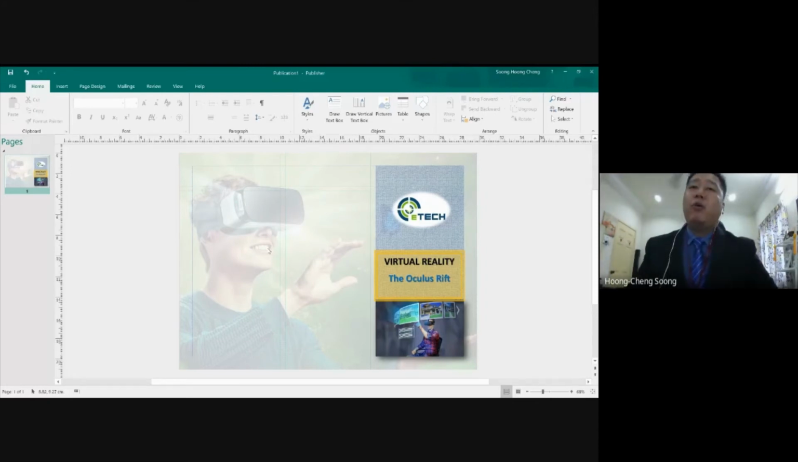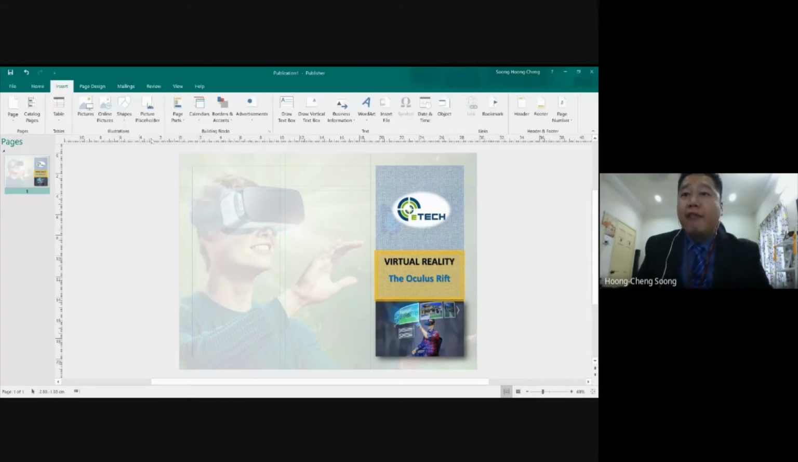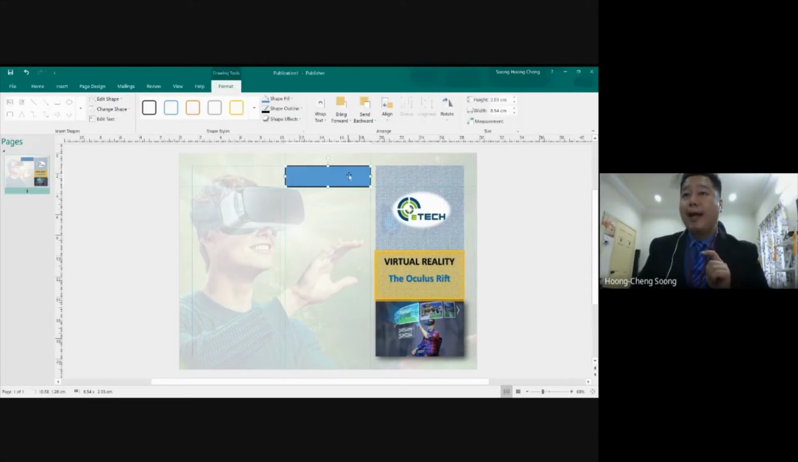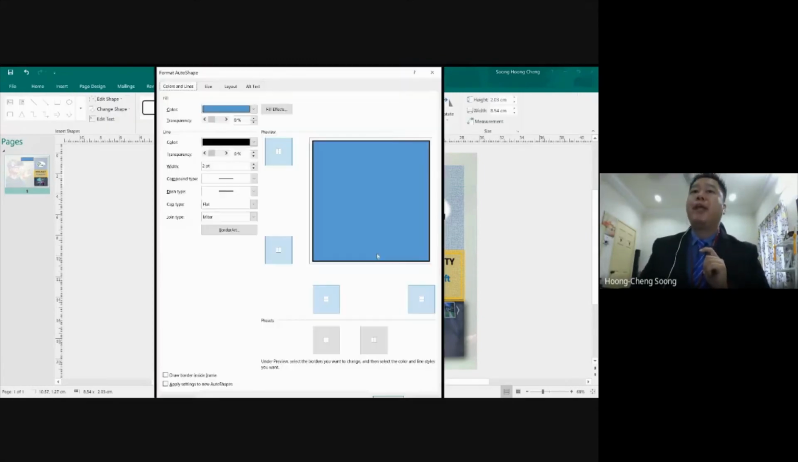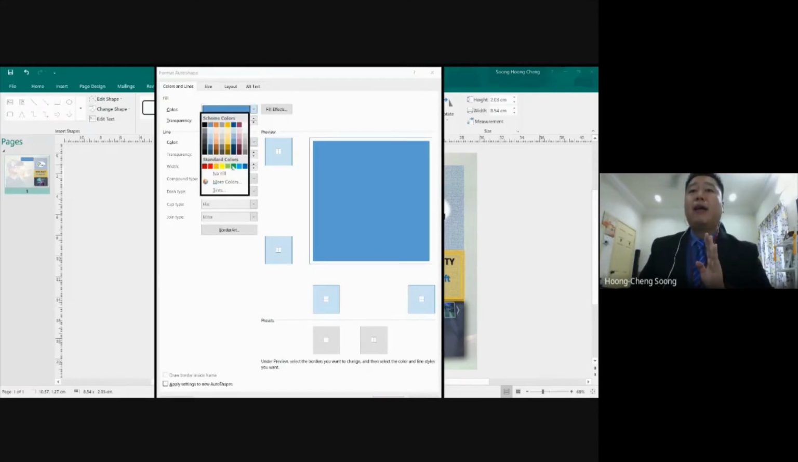Okay, next we have to insert what is virtual reality, what is the package on it. So you need to draw, again, the shapes. We have the column already nicely guiding you to draw on it. So you draw on it, and then I do not want to have this color, so always go to right click and go to format auto shape. And then I do not want to have the line. I want to have it in green color.